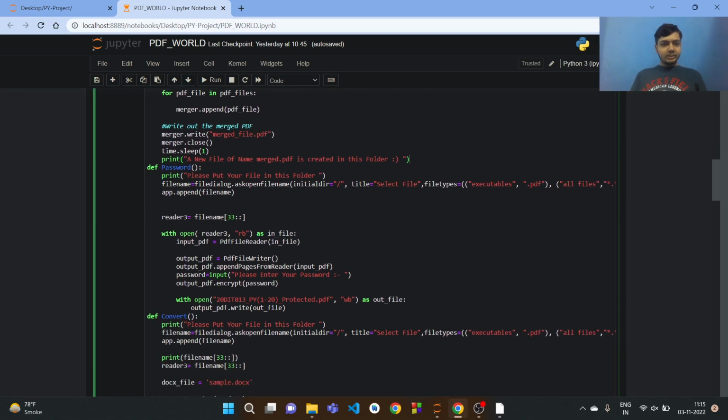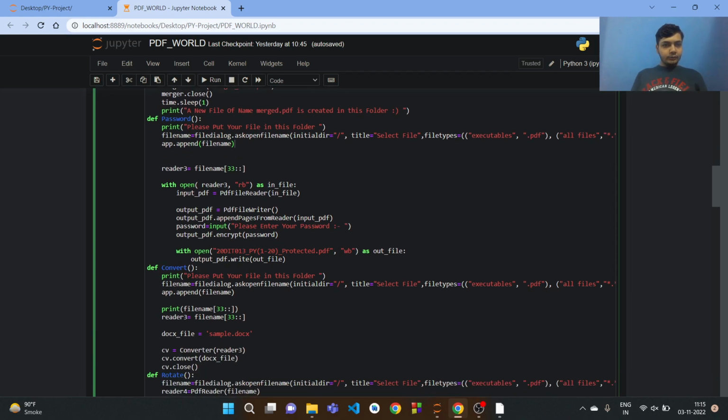So now let's understand the password function. Firstly, here the file name variable will select the folder and the file path that the user wants to access. From this open function, I open that file, and from the password variable, I take the password from the user and created a file name. This is _pdf._protected.pdf.